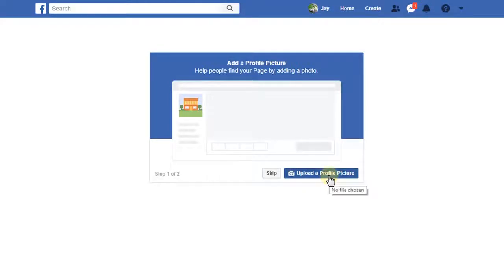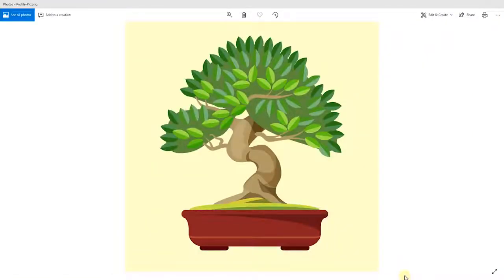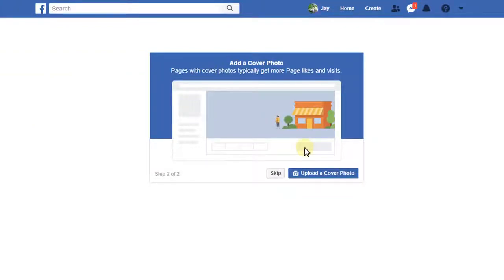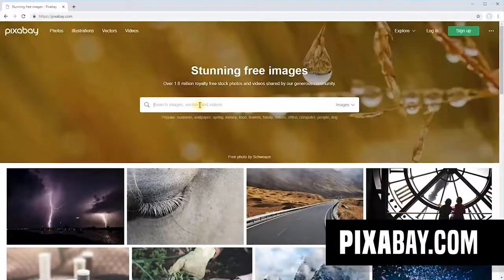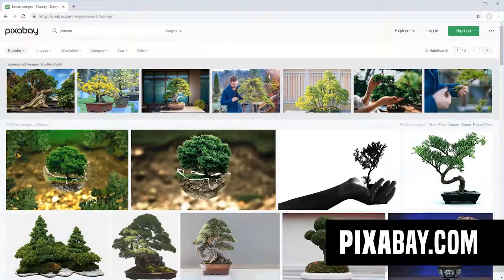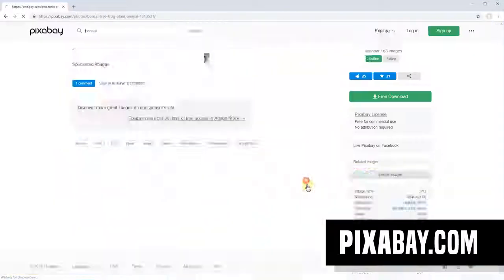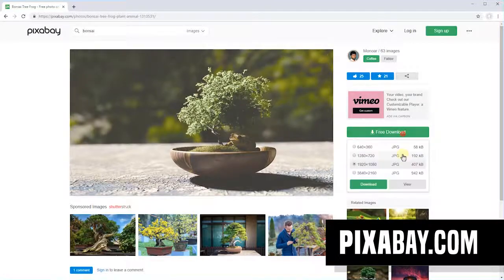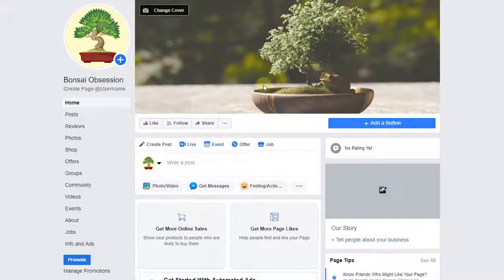You also want to make sure that your profile picture is super simple. Remember that this image will be shown at a small size in people's Facebook feed, so make sure that you pick something that looks good even at a smaller size. Next, you want to also add a nice cover image to your page. You can find a lot of really good, free, high quality, royalty free images that you can use over at pixabay.com.